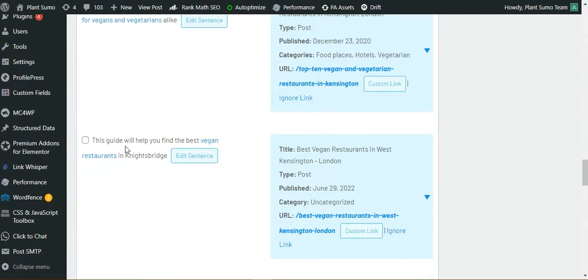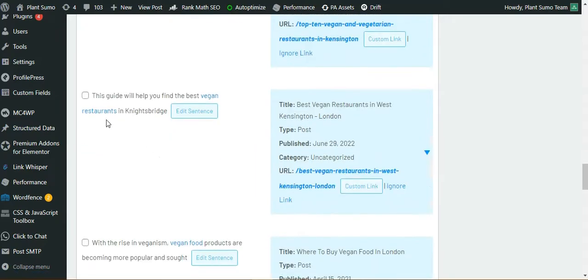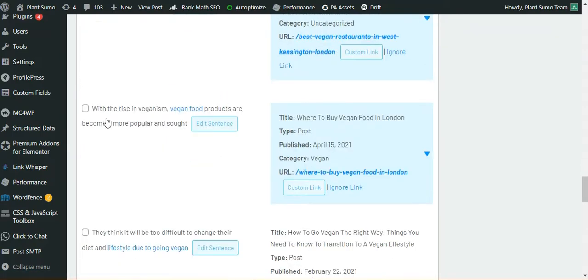And if you can see the second link, this says this guide will help you find the best vegan restaurants in Knightsbridge. It is with the words vegan restaurant that it is linked out to this link. So I don't think this is the correct anchor text to use for this. This is because the correct anchor text to use is vegan restaurants in Kensington, London, not just vegan restaurants. The second thing is, with the rise in veganism, vegan food products are becoming more popular and sought after. And yeah, I think this is a good internal link.